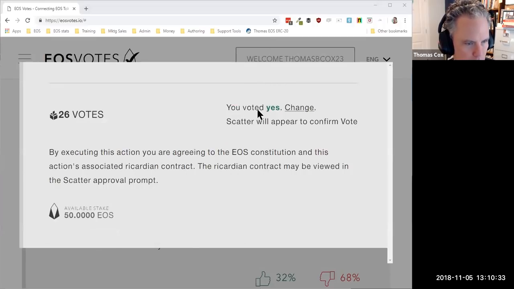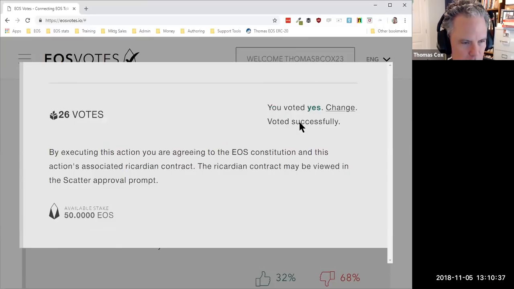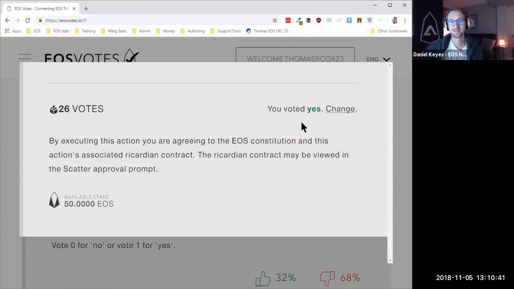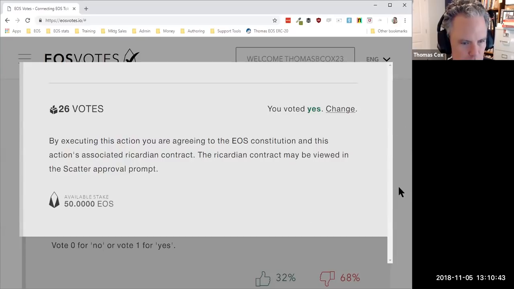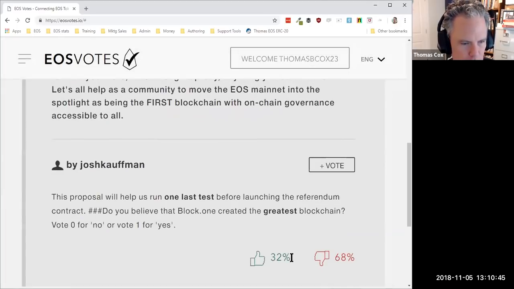I get a little scatter pop up. I hit accept. And then does it say voted successfully? All right. Yes, I debugged it correctly. Now it's still going to show this 32 to 68 for a while until these propagate, which we're not going to sit here for 10 minutes and stare at it, but we'll come back to it.